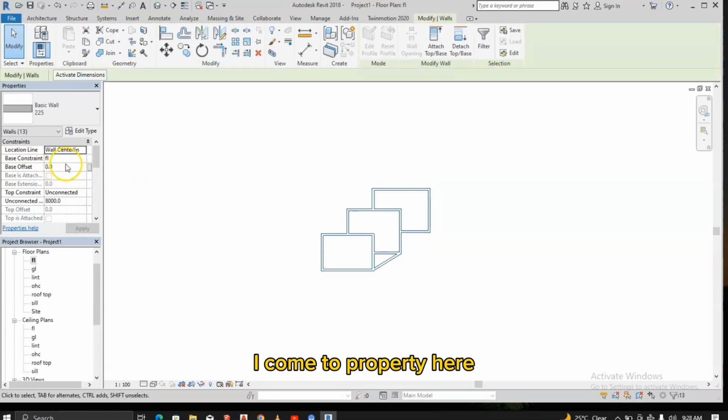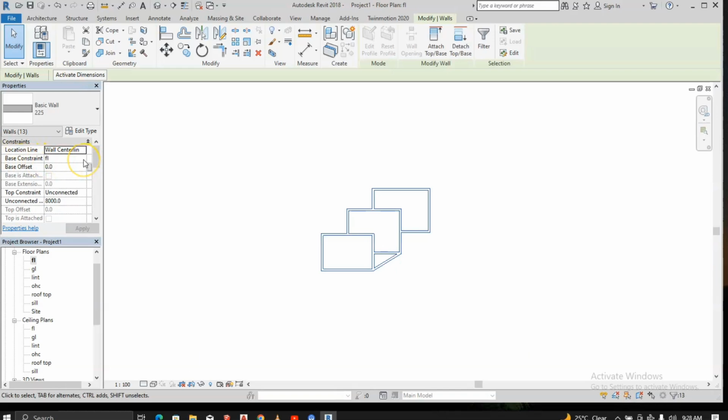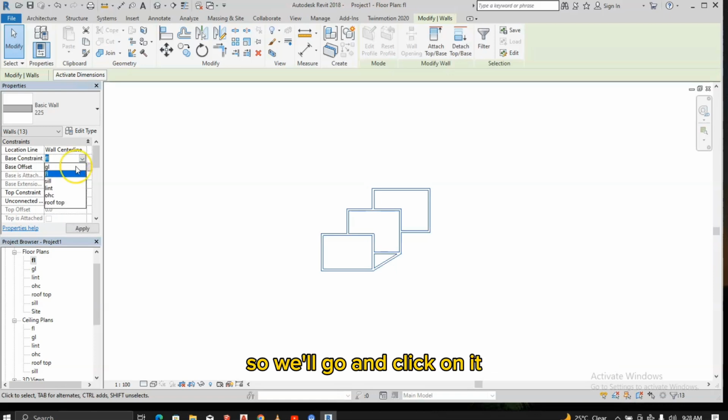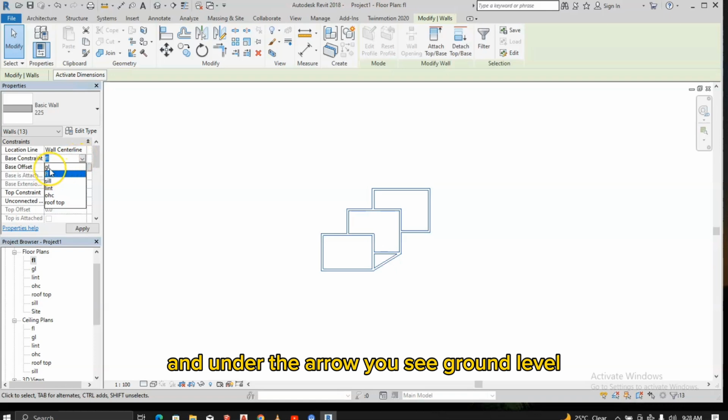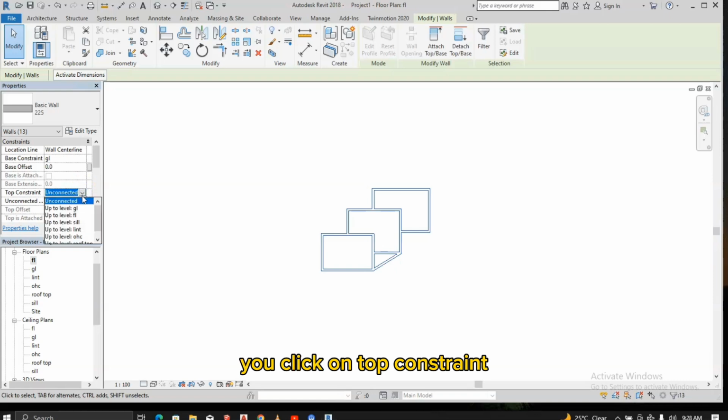Come to properties here. The base constraint is on floor, and our ground level should be our base constraint. So we'll click on it, and under the arrow you see ground level. You click on the ground level. You come to top constraint, you click on top constraint, and go to where we have our overhead cost. That's the level we set.